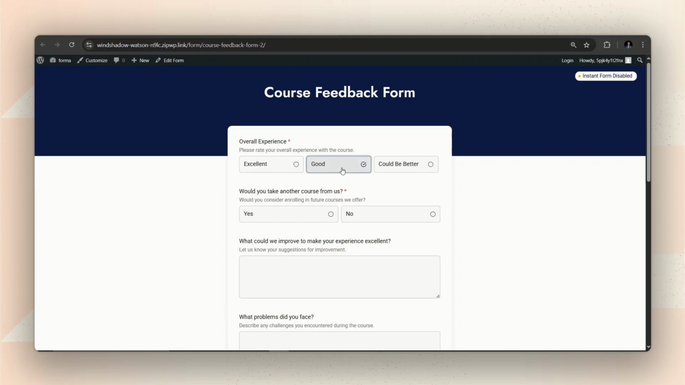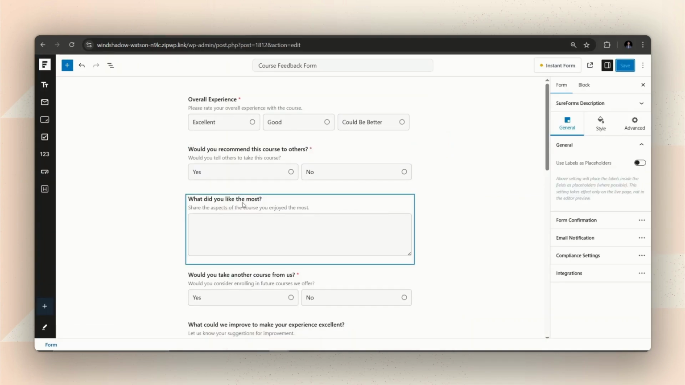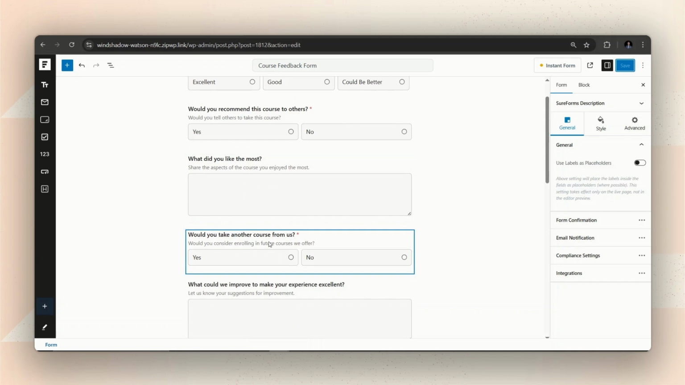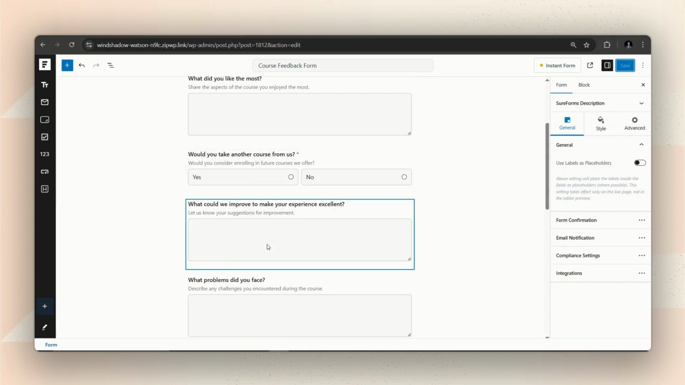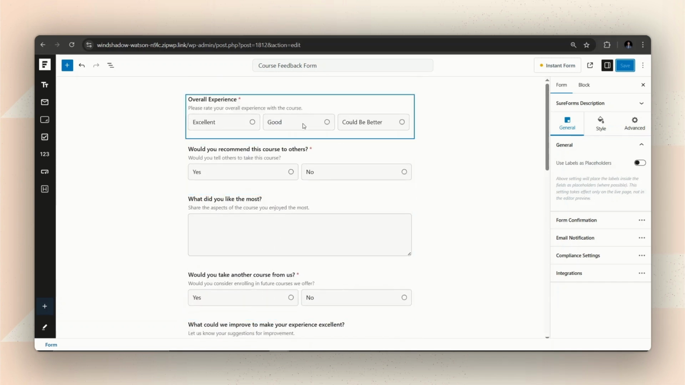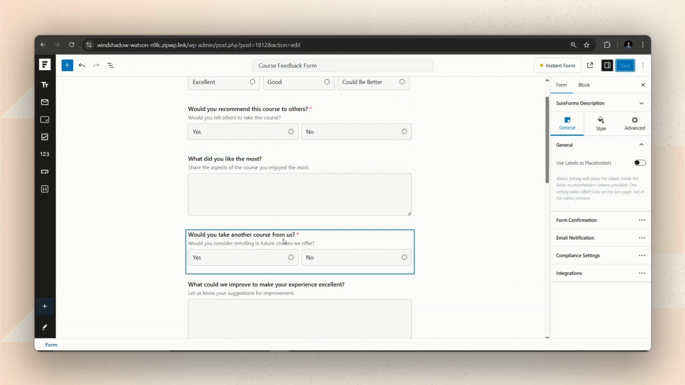But when I select good or could be better in the first question, those 2 fields are hidden, so the conditions are working perfectly. Alright, time to set conditions for the other questions. I want questions 4 and 5 to show only when someone selects good in the first question. So let's set that up.